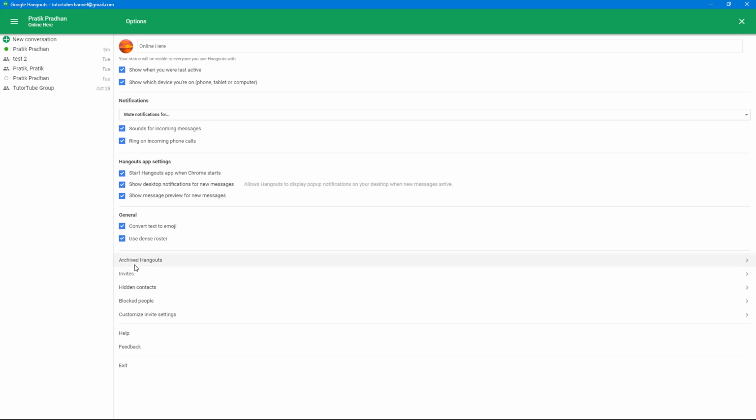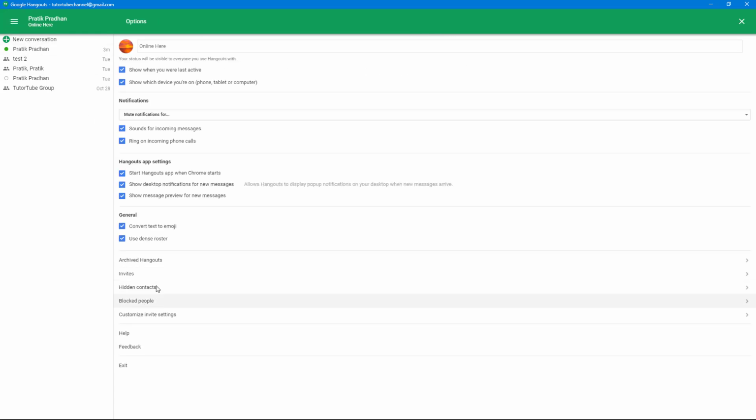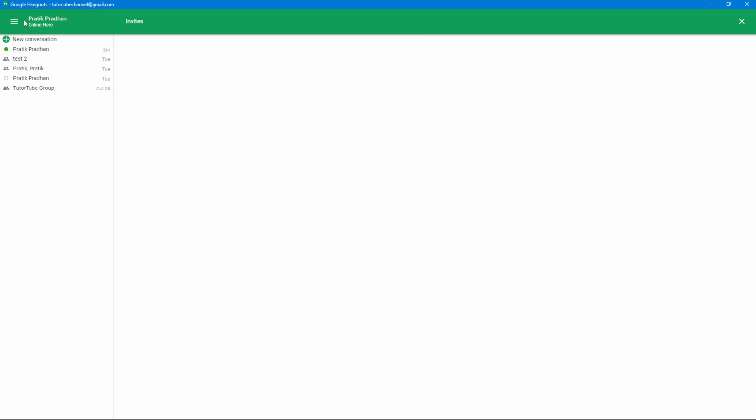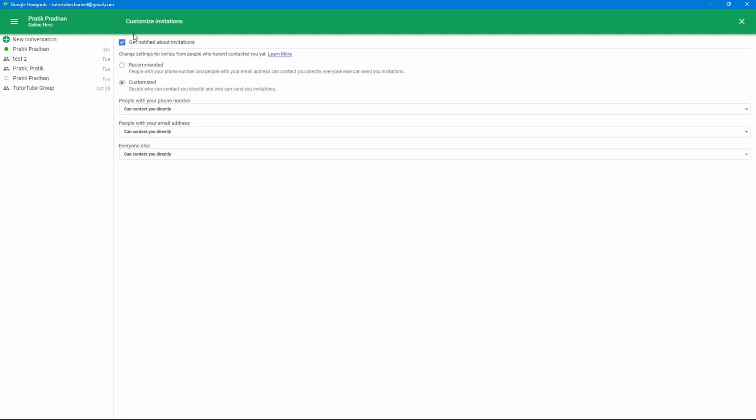So you can archive Hangouts, like you can archive everything out right here, just like this, and you can see that you can access the archived Hangouts just like that. And you can also go for invites right here. If you have any invites, it'll show up right there. Hidden contacts or blocked people, you can access from there and customize the invite settings from here.